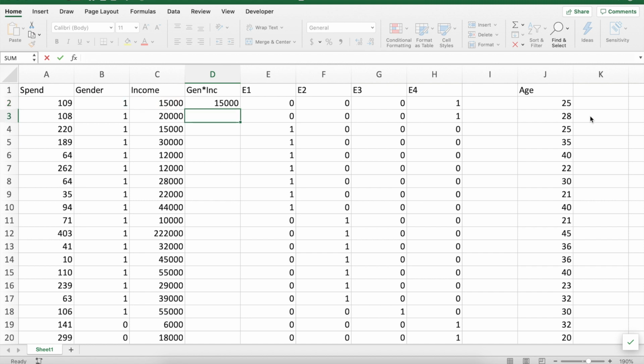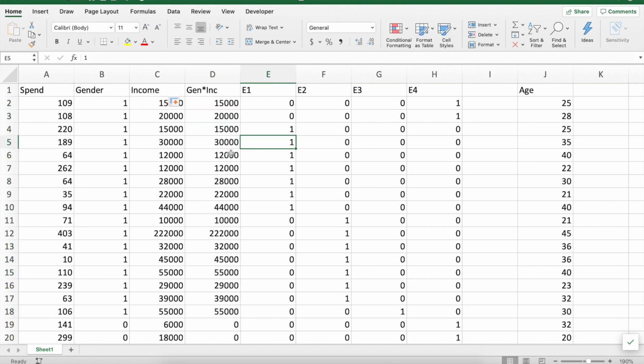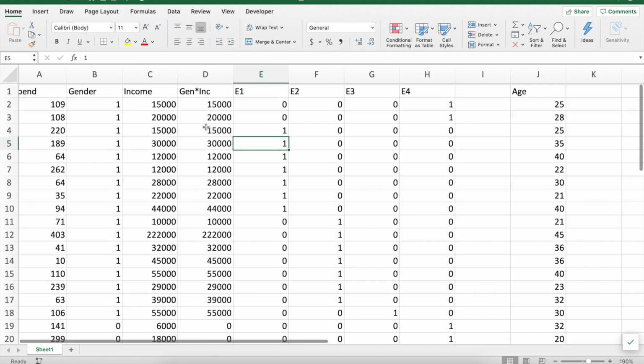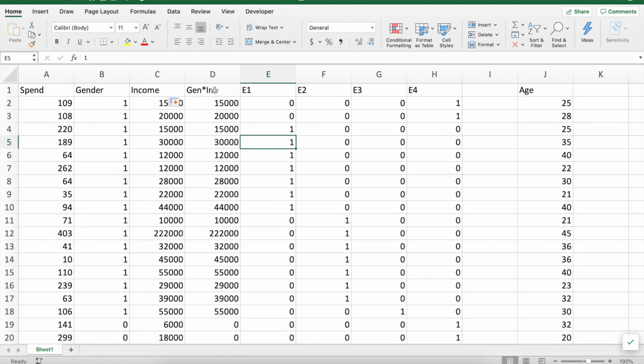Okay, so we're going to hit enter, and then copy that same formula for the rest of the observations. Okay, so now we have all three explanatory variables, and we have the dependent variable out here. Okay, so we're ready to run the regression.